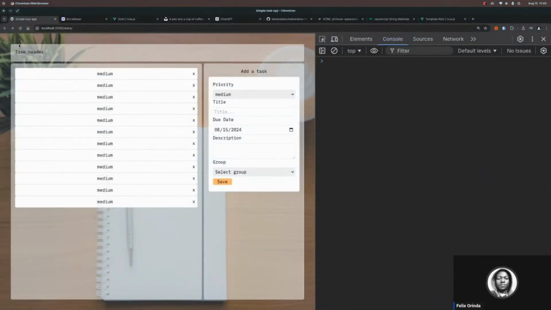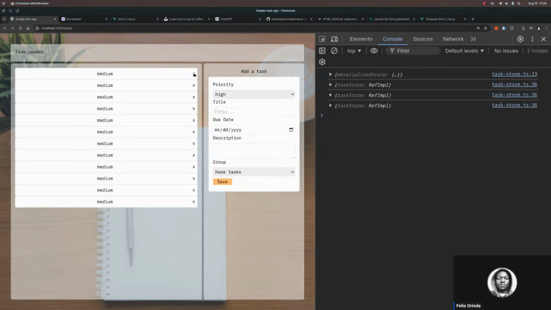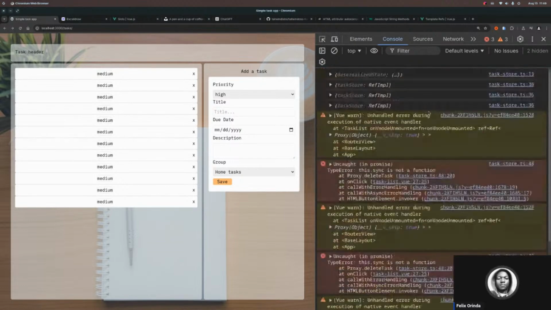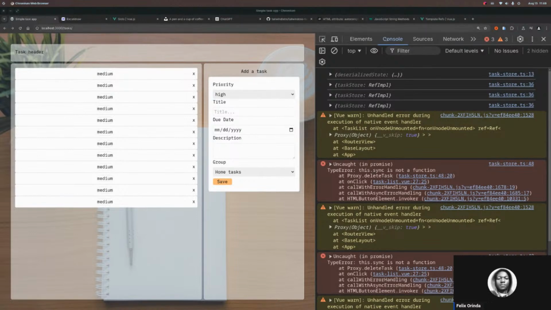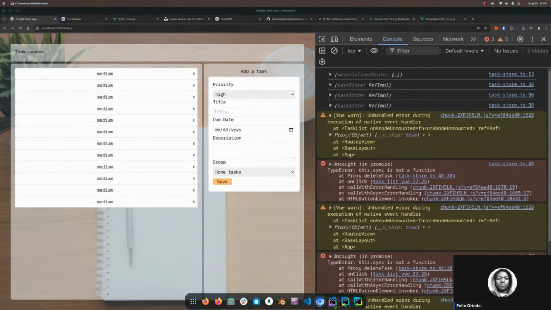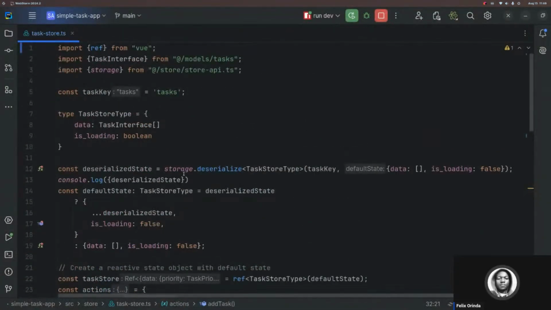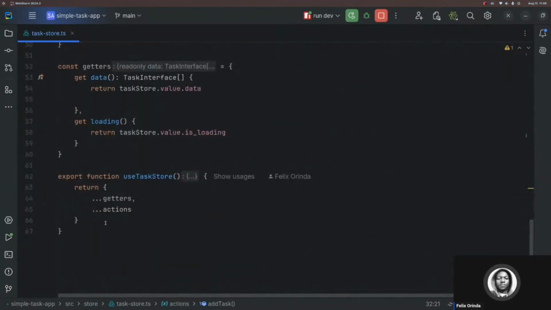So if we reset, we have that state, save, still nothing. So I'll just try and remove. There's nothing working. Okay, so I'll just switch up things here.